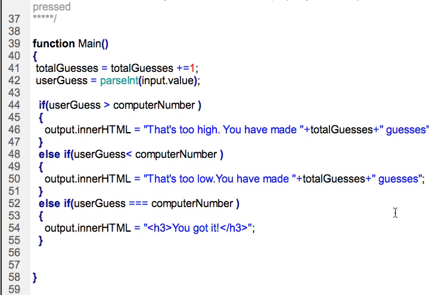Okay, line 44, we're just checking to see if user guess is greater than computer number. If it is, then let them know that guess is too high. Line 48, if their number is lower than the computer number, we let them know that it's too low. And then if they've got it, then we would let them know in the inner HTML that, by Jove, you have got that number. So at this point, it's a pretty basic game, but it follows the standards from that flowchart. There's a couple other things that we can add, and we'll do that in just a little bit.